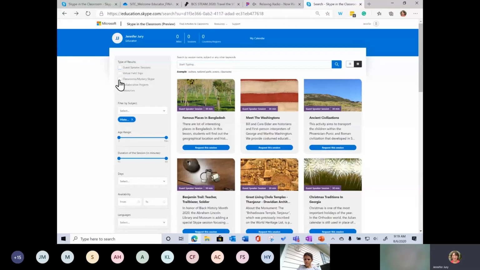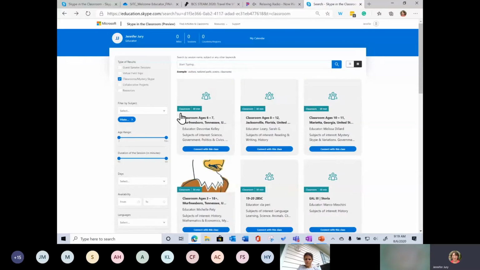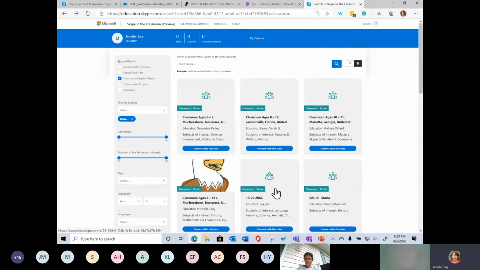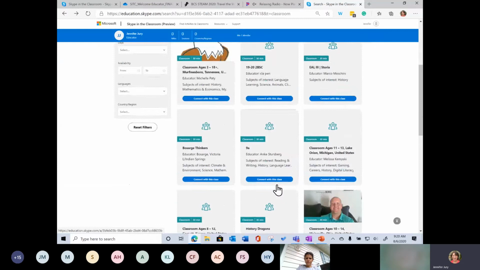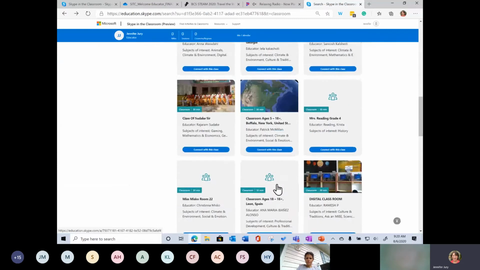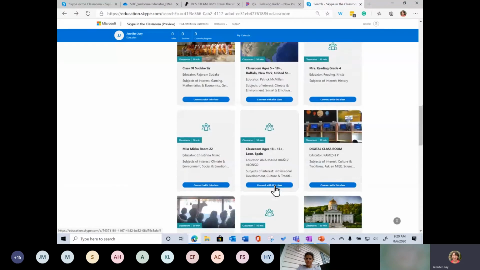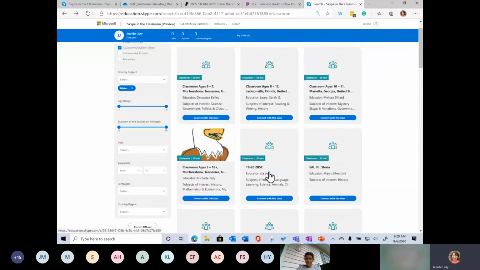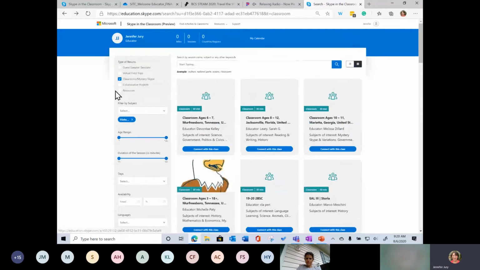Here is where you would set up a classroom for that mystery Skype. So here you see by ages, you see different locations. So you can really work out and see if you could find a school that you feel would be a great fit for your students.